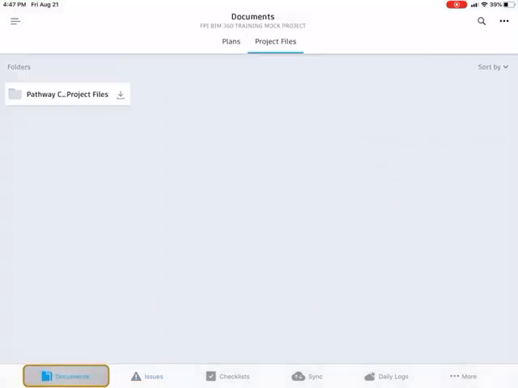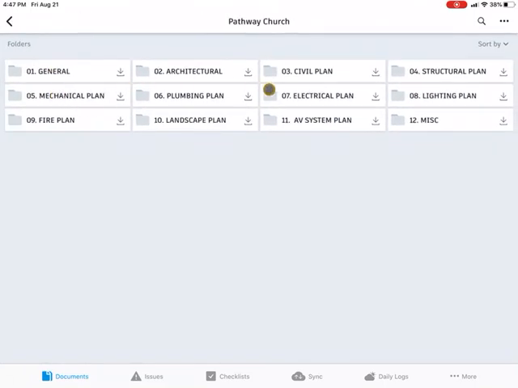But we'll go back to the main documents tab. This is where everything will be for you. So just remember that if you want to look at plans, which is what's going to happen with your foreman in the field 98% of the time, that's going to be this tab right here. Make sure you open your folder and then you can jump to the particular area that you need.